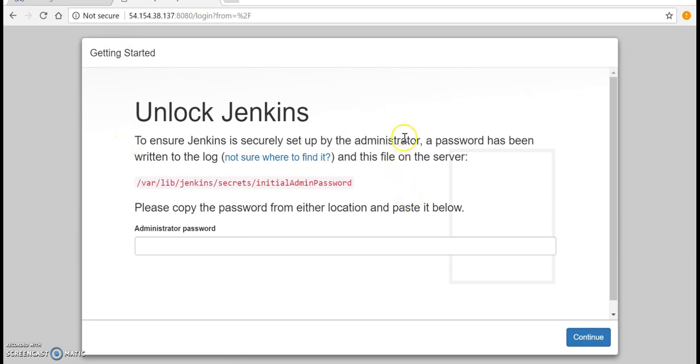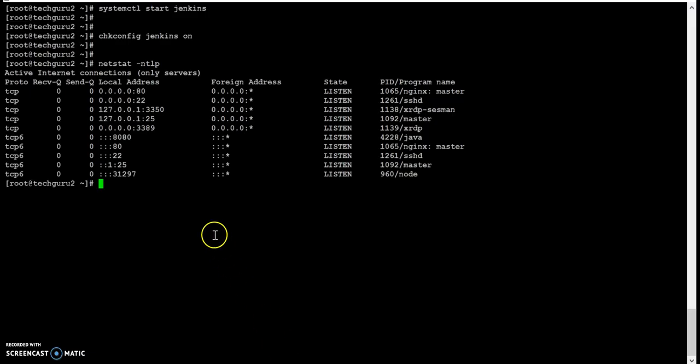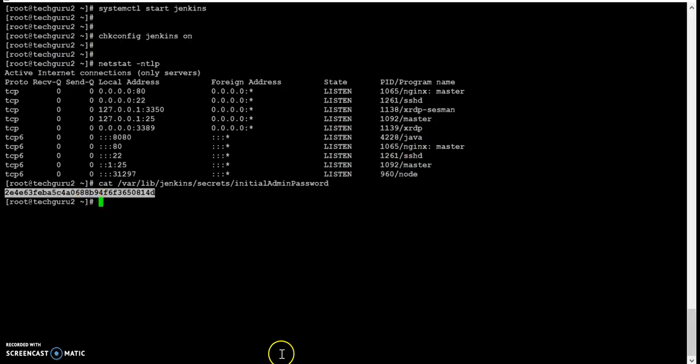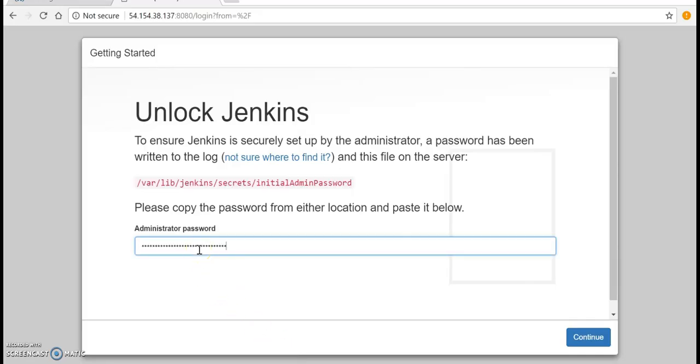So now you will see that to ensure Jenkins is securely set up, a password is written to the log on our server on which we installed Jenkins. So this is the file where the password is provided. Let's go to that file. This is our password. So we need to paste this password here. And then let's continue.